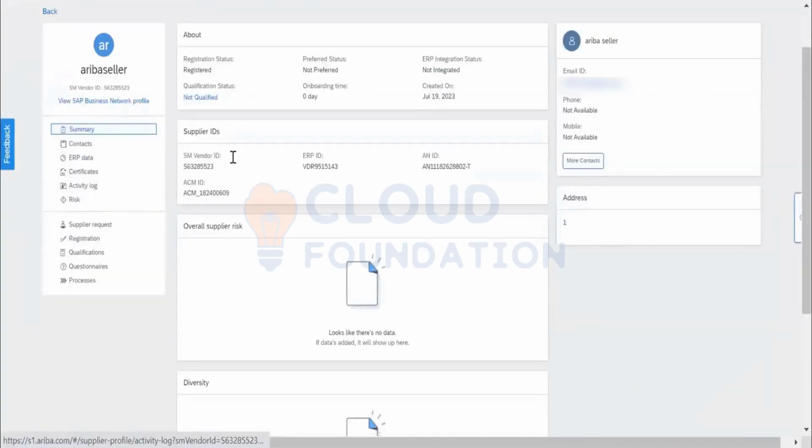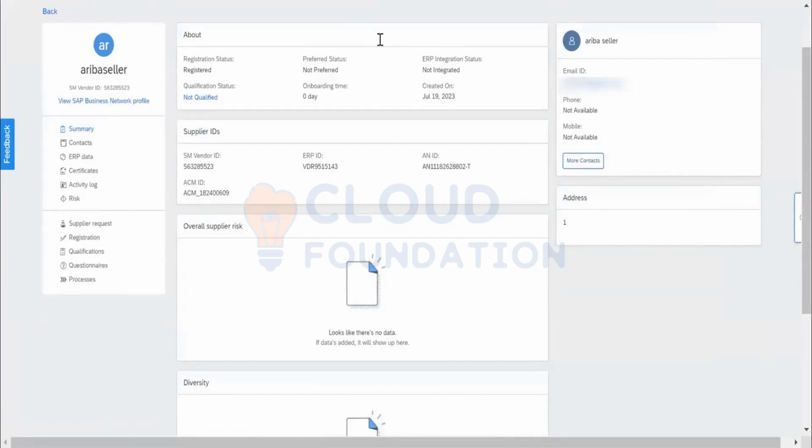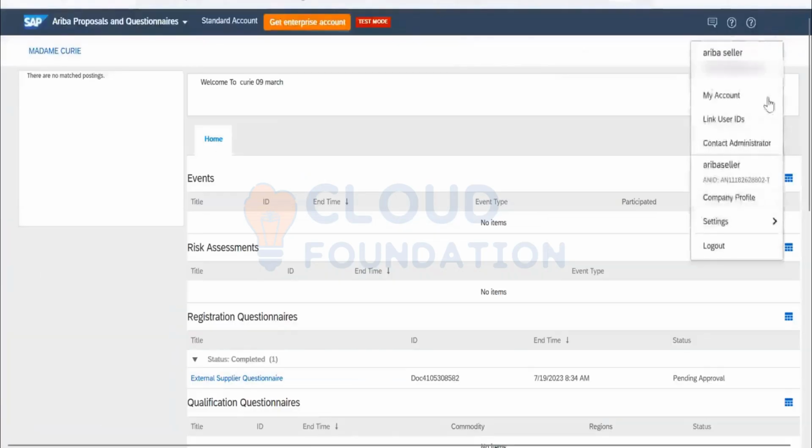A supplier, at the time he is created, will have an ID. I will show you that profile. As soon as he creates a user account, his NNID is automatically linked here. You can see the number here ending with 8822T. T stands for test account. That is the reason he will be seeing it.